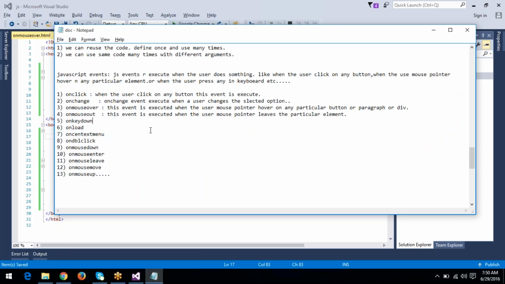And next is on key down. So the on key down event will execute a JavaScript function when the user presses any key in the keyboard.